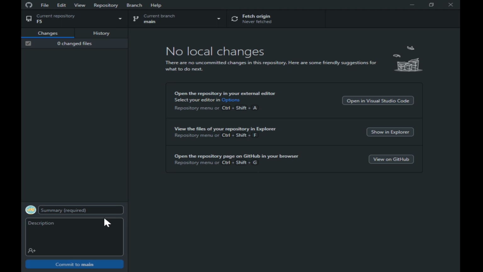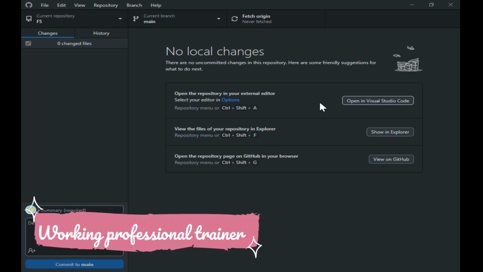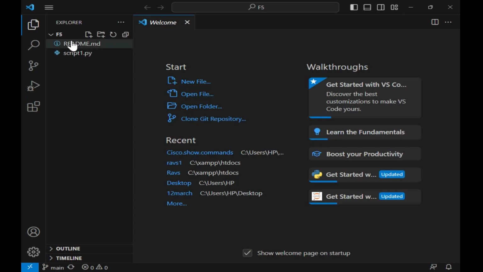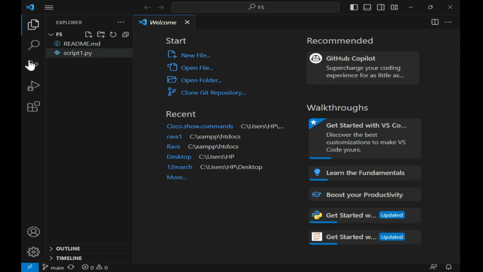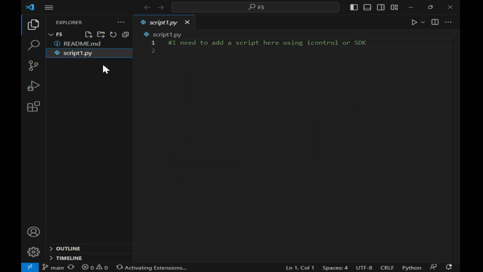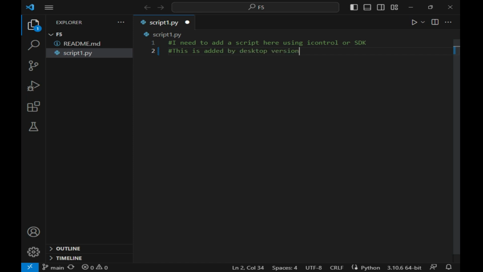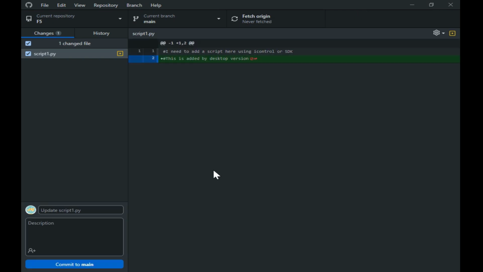I want to clone it on my desktop. Perfect. So I can open this in Visual Studio Code. You can see that I am able to open this program in Visual Studio Code. In Visual Studio Code, you can see those two things, right? Script1.py, this is the one that I created there, right? If I want to make any changes here, I can just make some change, like this is edited by desktop version. Once you do this, you can just save this program and just come out.